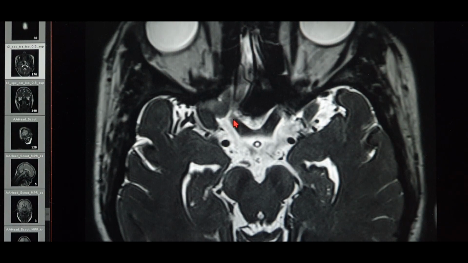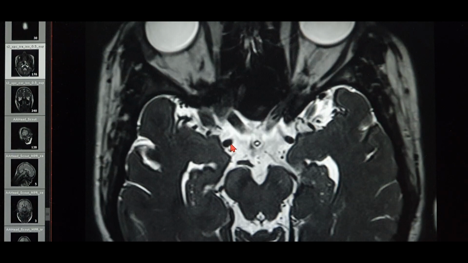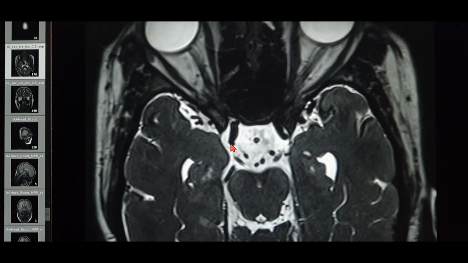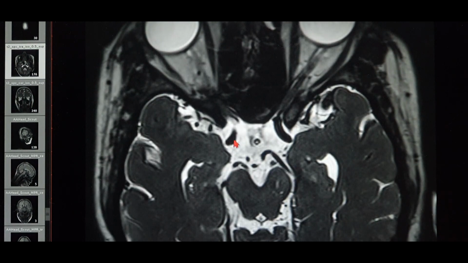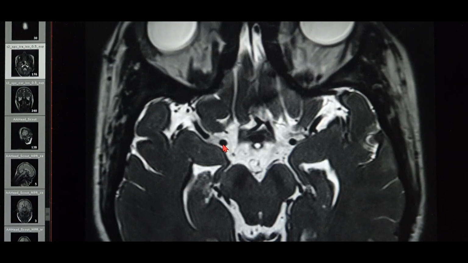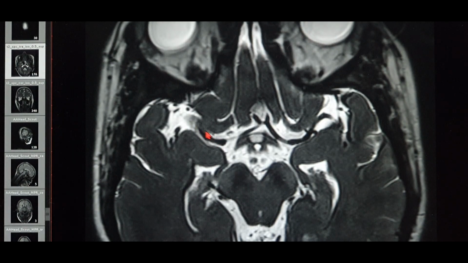You can see the optic chiasm over here. That's the optic nerve right side, that's the optic nerve left side, and that's the optic chiasm you can see over here, and that's the internal carotid artery. You can see the middle cerebral artery originating from there. So that's the internal carotid artery giving off an MCA right there. Now that's the middle cerebral artery.